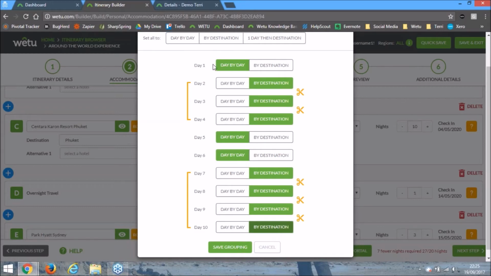So this is the simple example of what mixed day does, but it just allows you to choose day by day and by destination. So now when I save this grouping on my planner step, it is now going to break it up accordingly. So this is really nice when it comes to things such as boats or trains, where for quite a period of time you are on that specific vessel and there isn't anything additional that they're going to be doing. You can now use the by destination for that.